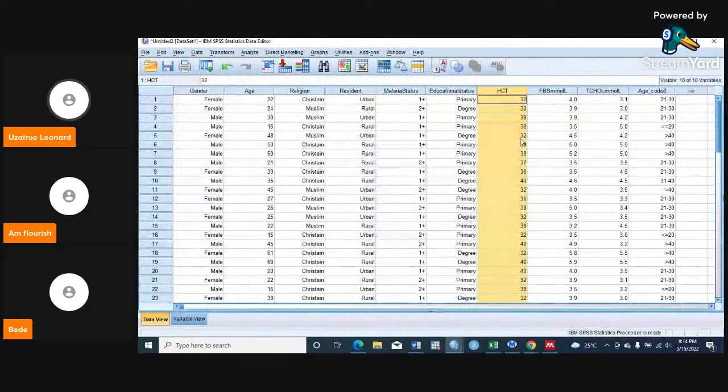What I just did was only the methodology I used. Now you people will use any of these parameters. You can compare the fasting blood sugar based on religion, based on residence, then based on malaria status. Are you with me? Or total cholesterol. Are you with me?